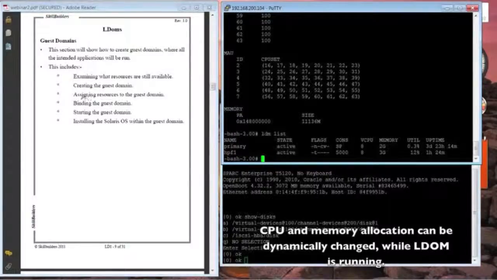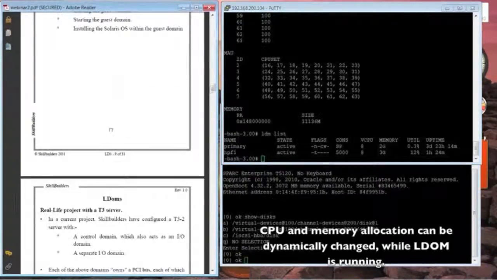Okay, so we're going to now look at creating the domains, assigning resources, binding it, which is basically then assigning all the resources from the control domain, and then getting the domain started and installing the Solaris operating system within it.